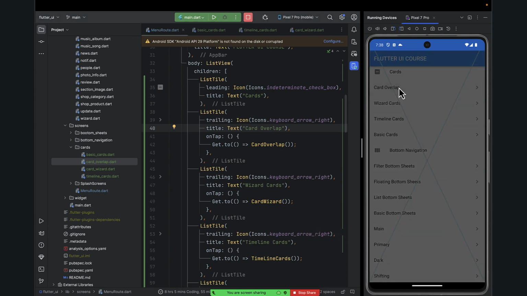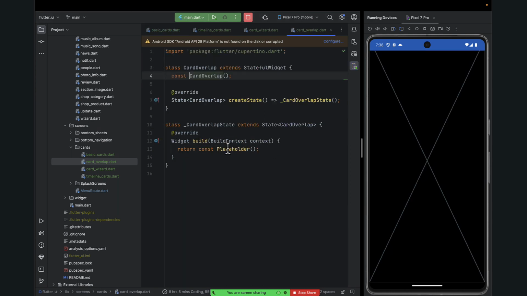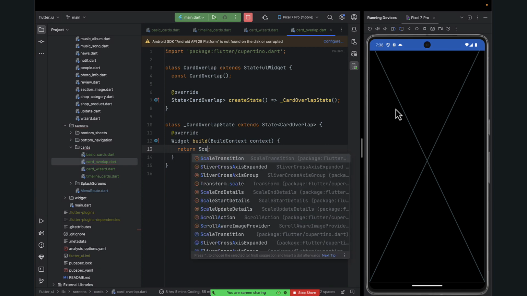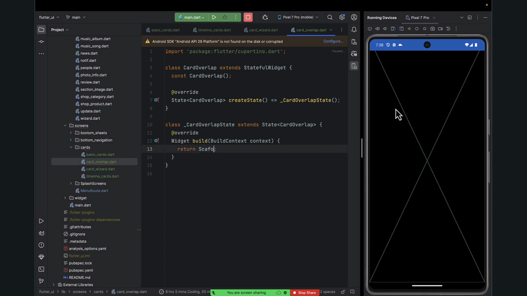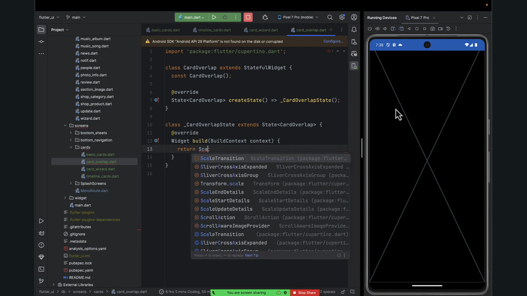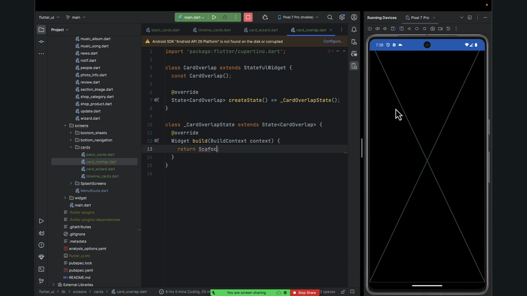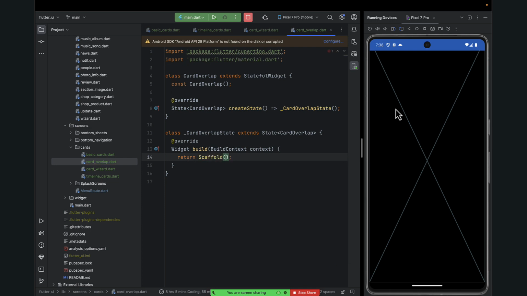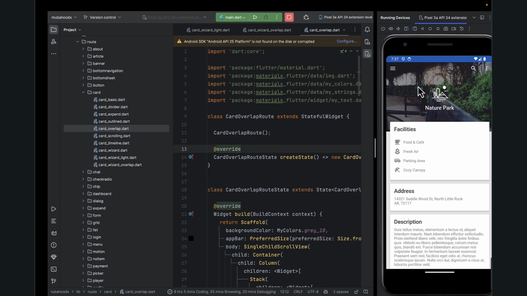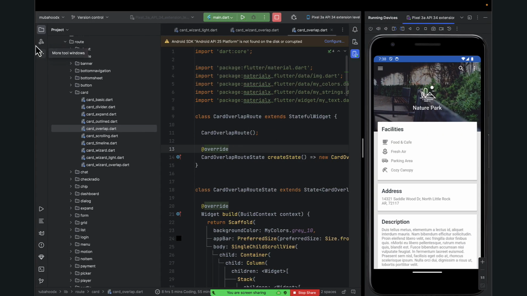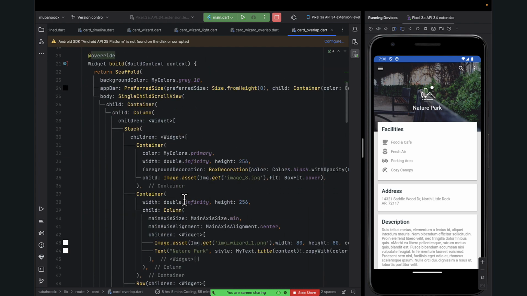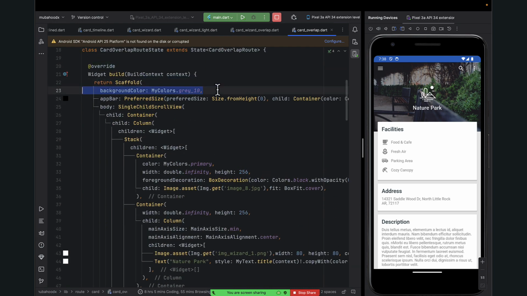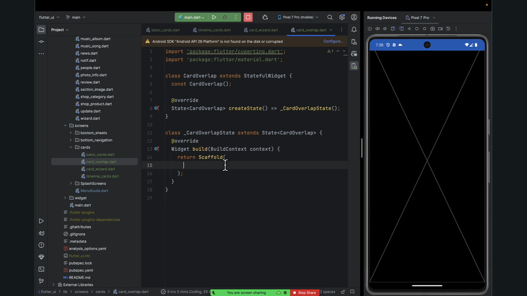Alright, so there you go. Let's go ahead and design it. So remove this placeholder and return scaffold. Alright, so let's go ahead and see. So the first thing, we're going to turn the background color and make it gray of 10.